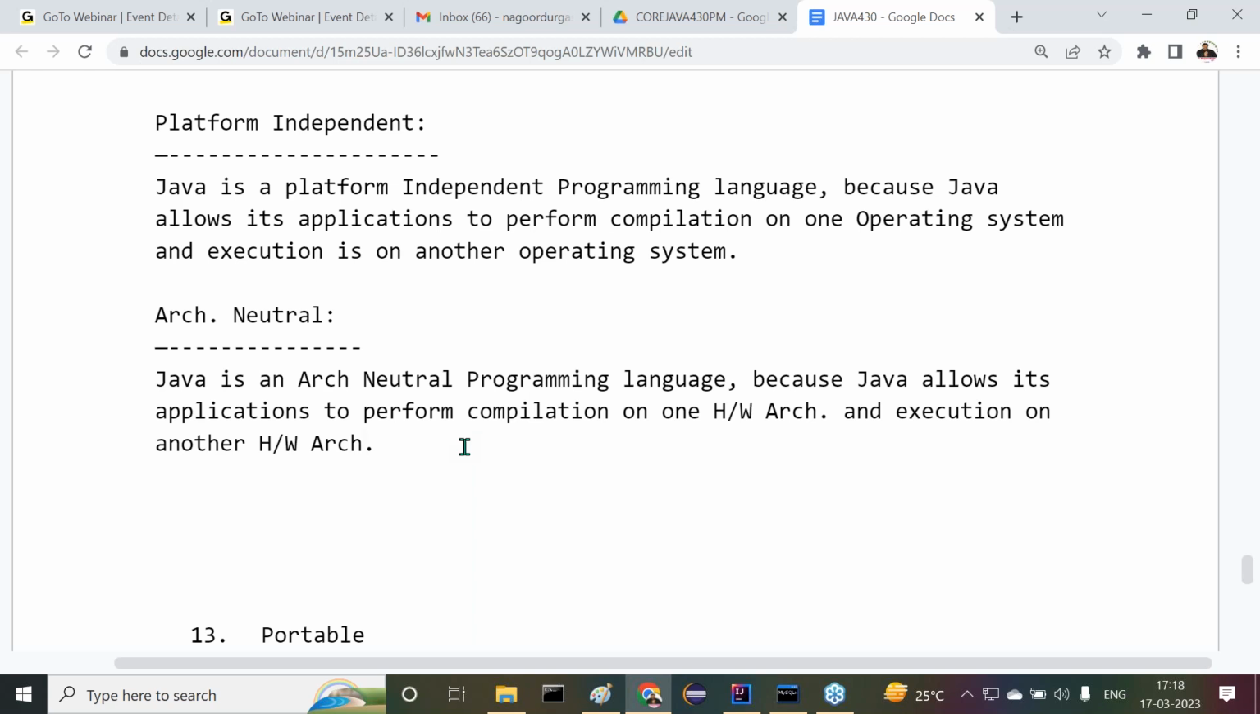Are you able to follow or not? So that hardware independent nature is called an architectural neutral programming language. So Java is both operating system independent as well as an architectural neutral programming language. All right, sir. These two conclusions we have to remember. In the next one, I'm going to apply both of them.